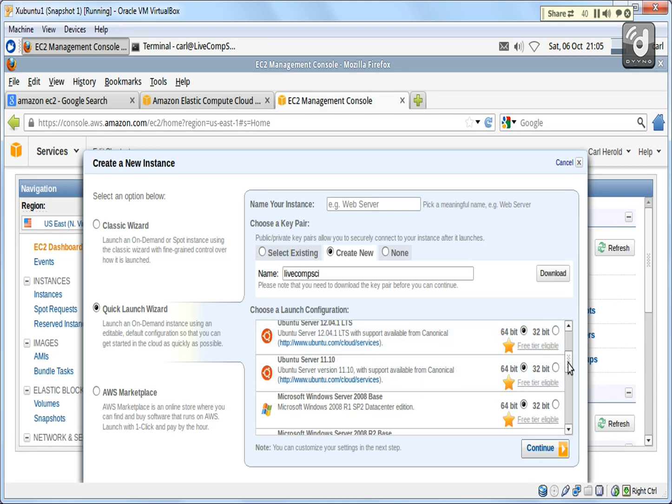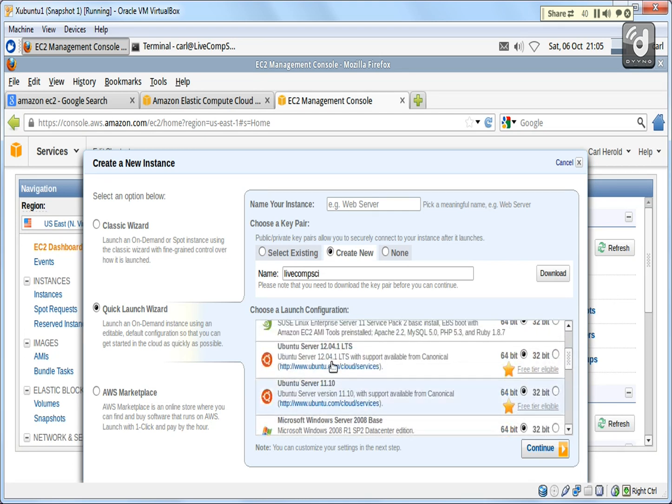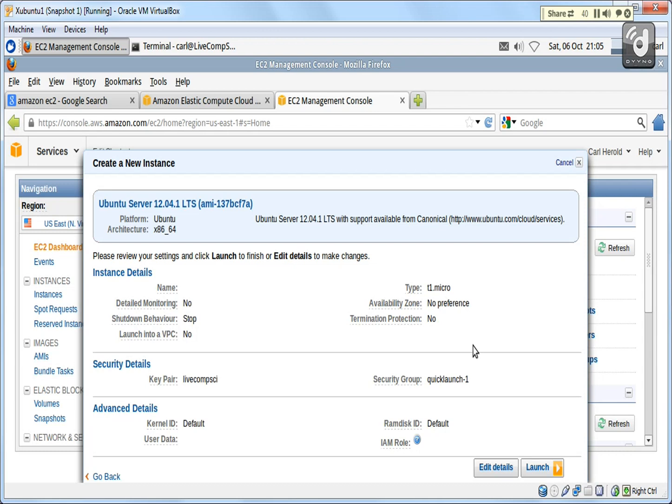Alright, so next thing is I need to choose what configuration or what operating system I want for this server. So I'm going to choose Ubuntu 12.04. It's a real easy server to work with, and I had already decided that that's what I was going to use for this session. So I'm going to go ahead and click on that and then click on Continue. And now I'm going to click on Edit Details because there's a few other things I need to do before I can launch this.